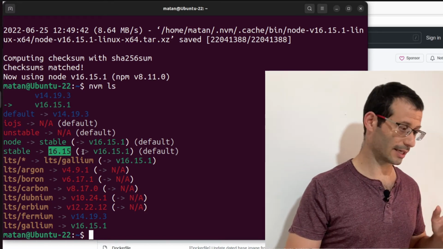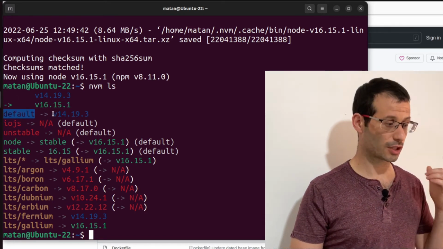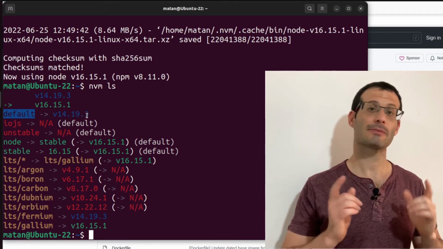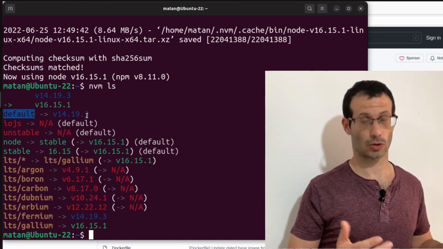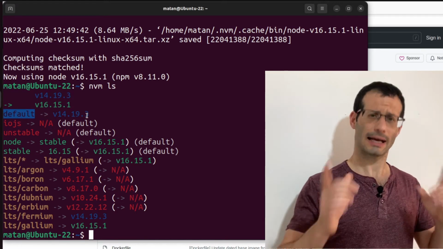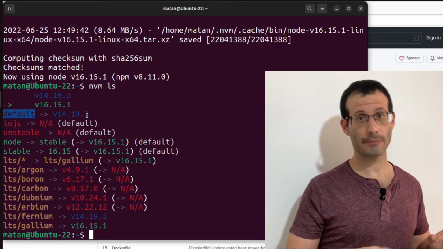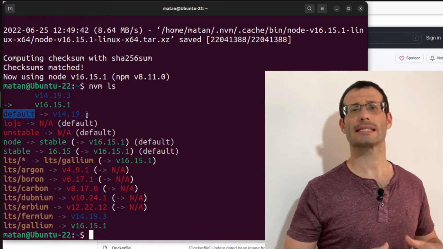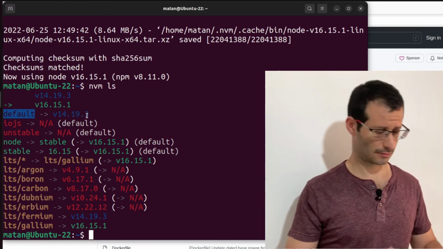The default alias, on the other hand, points to version 14.19, and that's because this is the first version that we installed. So this is the default version. We can uninstall a Node version with the nvm uninstall command. So let's uninstall version 14.19.